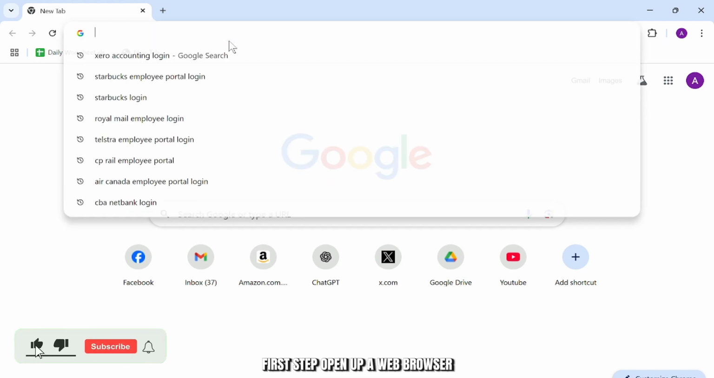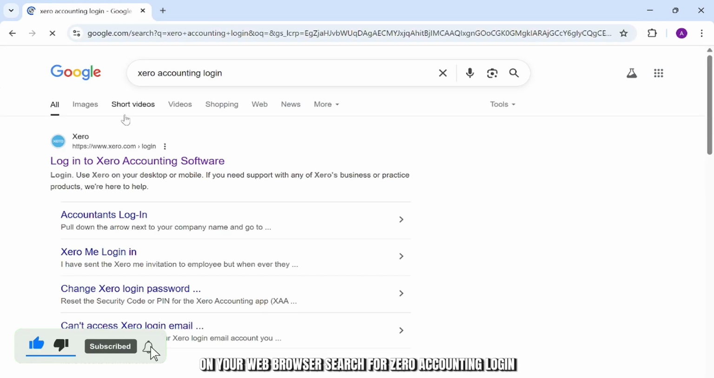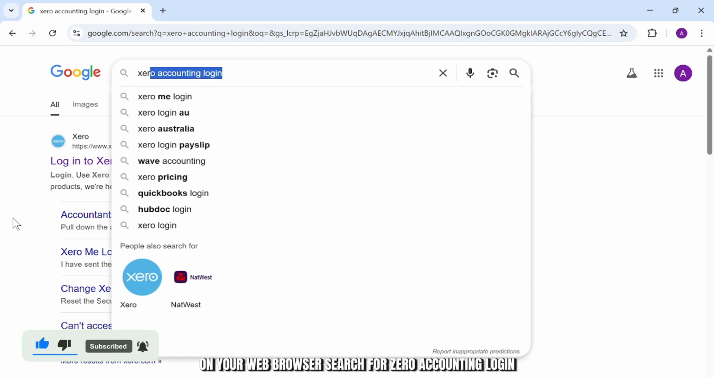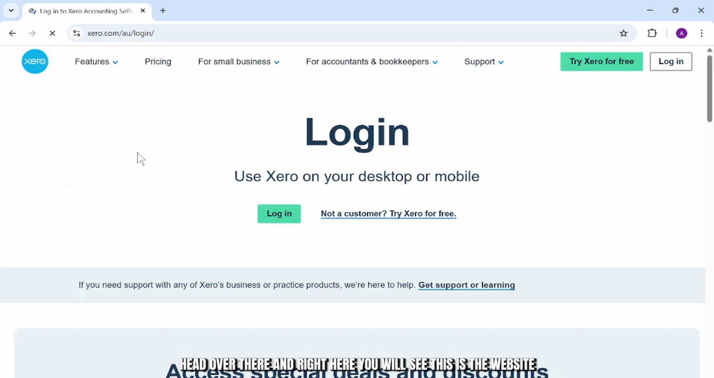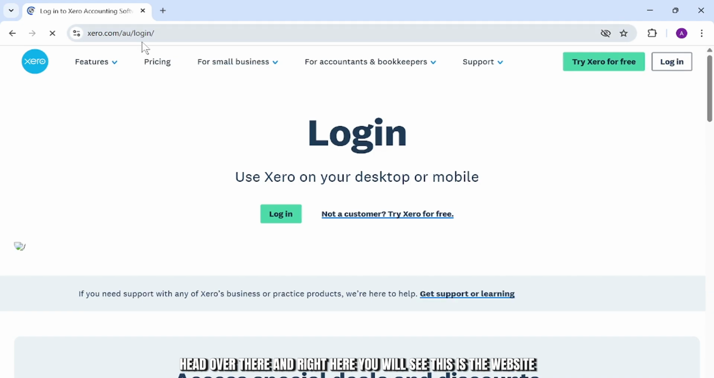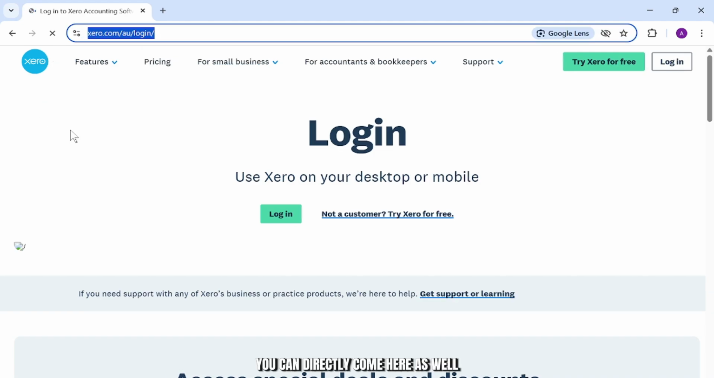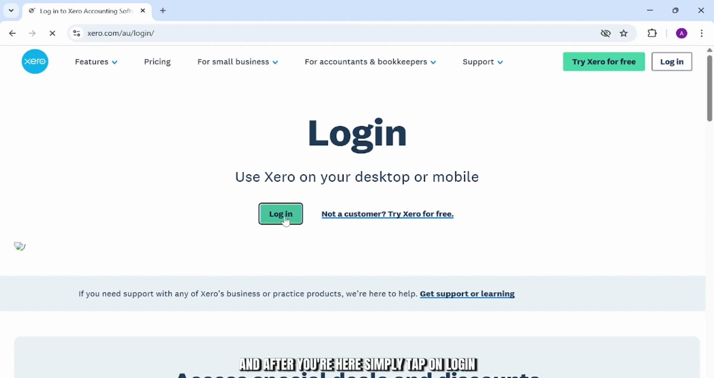First step, open up a web browser. On your web browser, search for Xero accounting login. Then you will see Xero account that is xero.com. Head over there. And right here you will see this is the website. You can directly come here as well, and after you're here, simply tap on login.